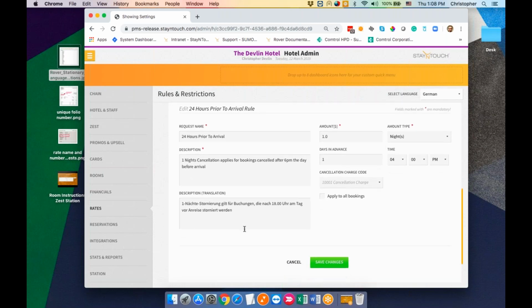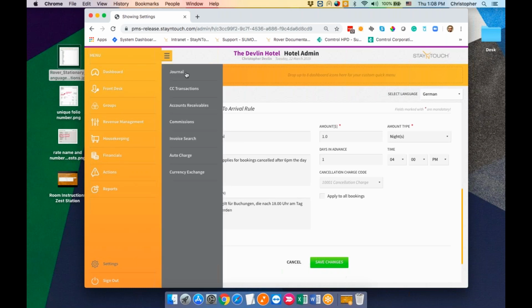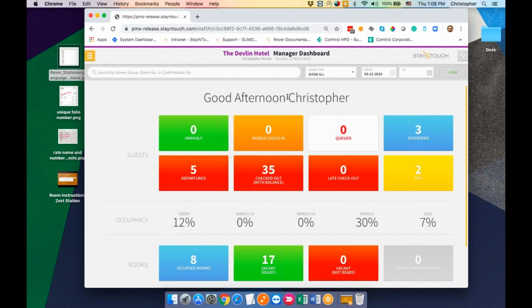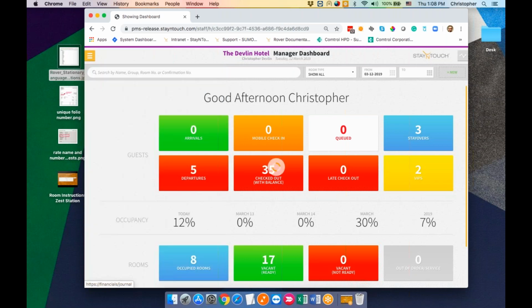Moving on to some of the other updates that we've made, we've also added a search field to the journal, specifically to the summary, the revenue, and the payment screens. So let's take a look at how that works. I'm going to navigate to financials and journal. When we open this up, just give us a moment to load.